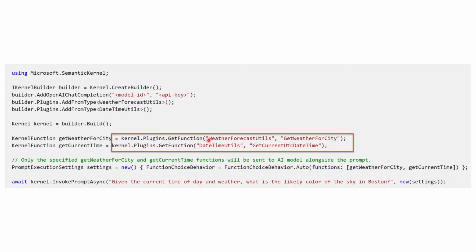The second option is we give the name of the functions, the name of the method. You say weather forecast, date time utils, and we define the kernel function here. And then we say that in the weather forecast utils, use this method, and in date time utils, use this method. Again, function behavior is auto, but I am saying that only these two functions, we are advertising them. That's the second option.